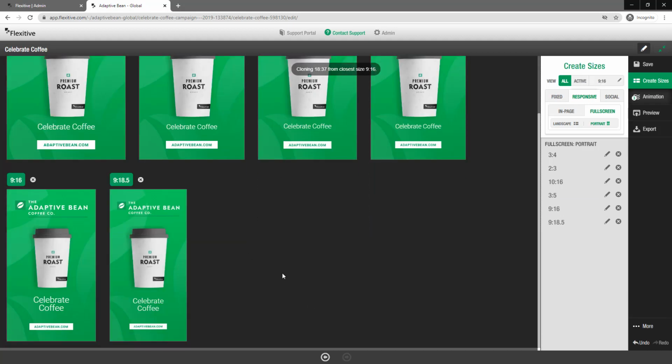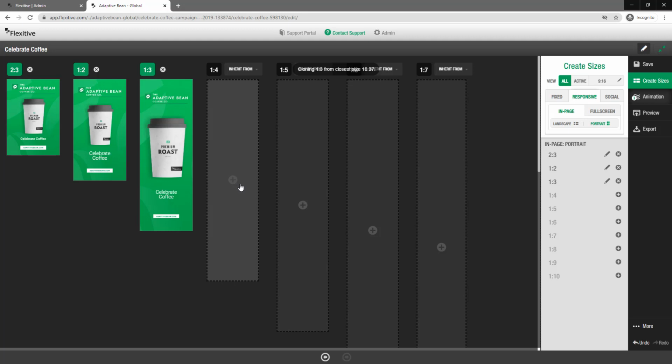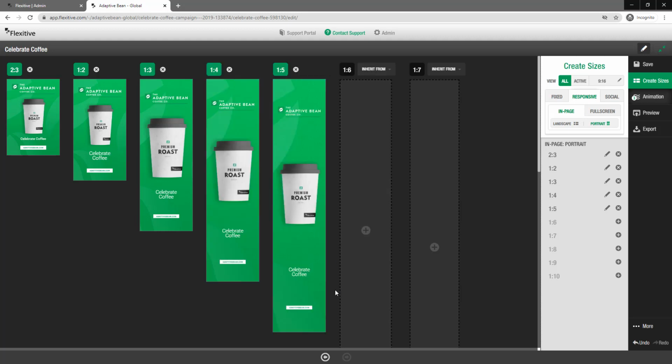Activate my 9x8.5. Do some in-page portrait sizes as well. And again, these can be activated simply by clicking on them. Once I'm happy with the different responsive sizes that I've created, I can jump over and activate some fixed sizes as well, just by simply clicking fixed.